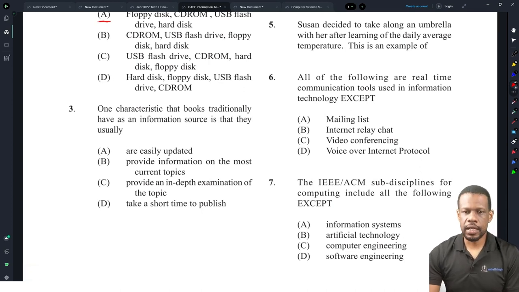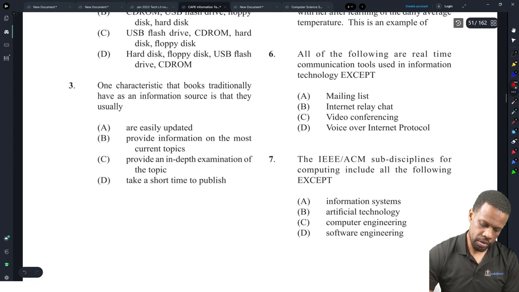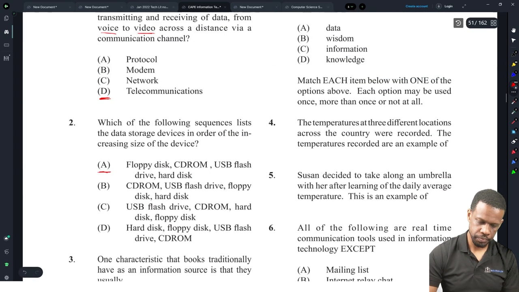One characteristic that books traditionally have as an information source is that they usually provide an in-depth examination. Definitely not current.